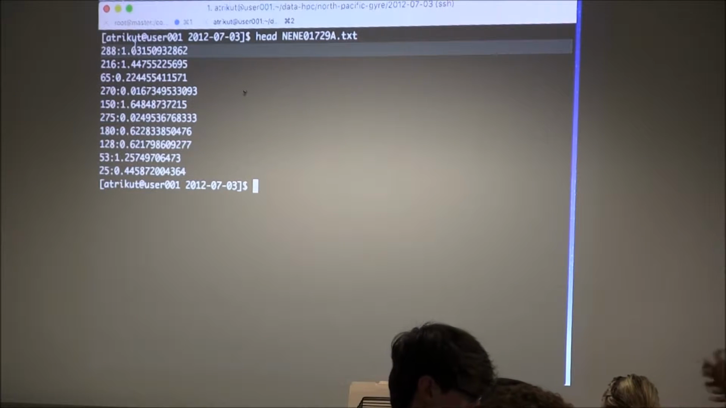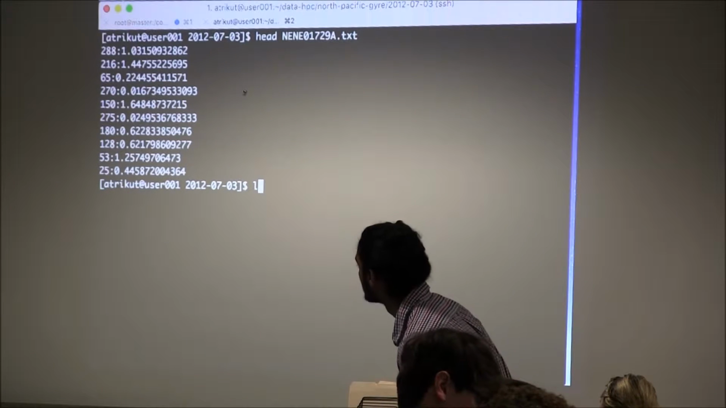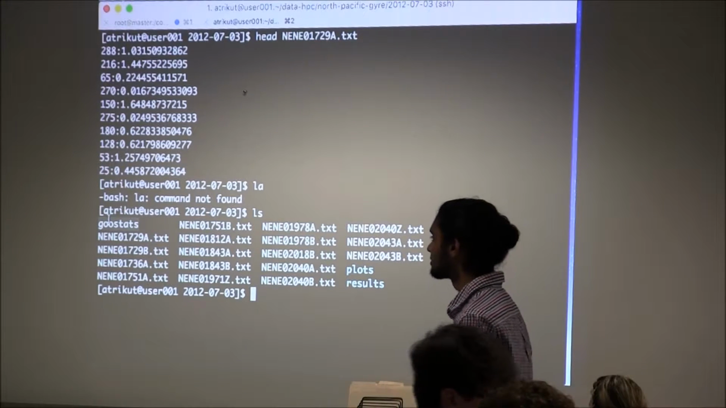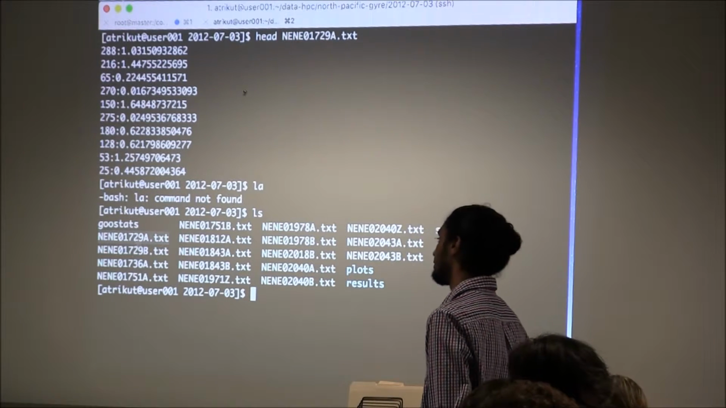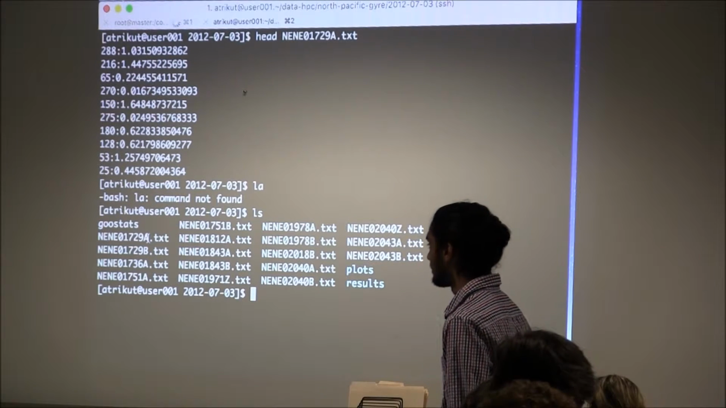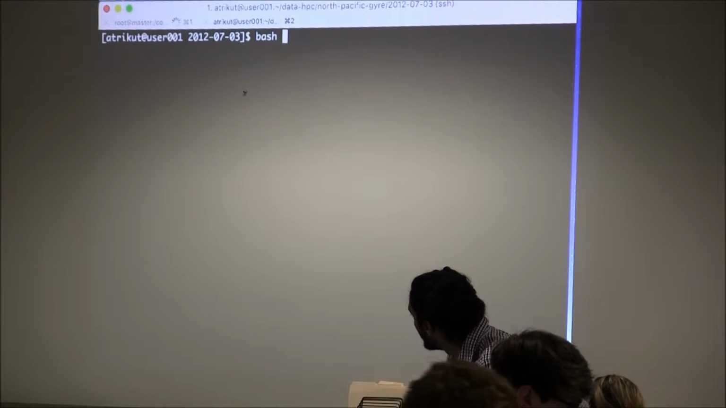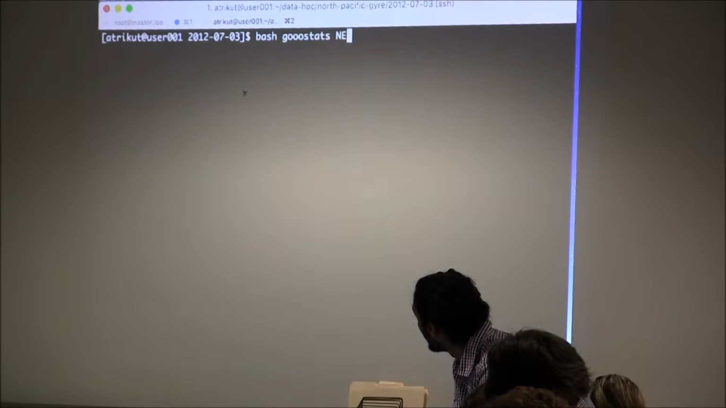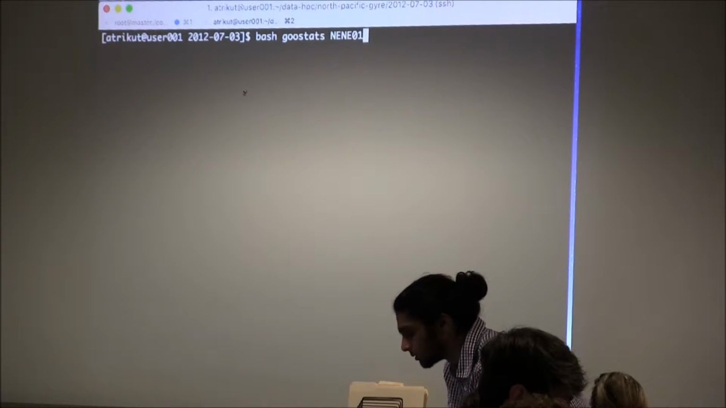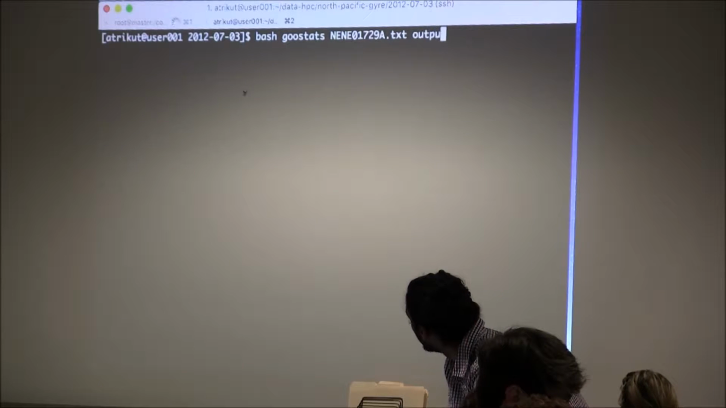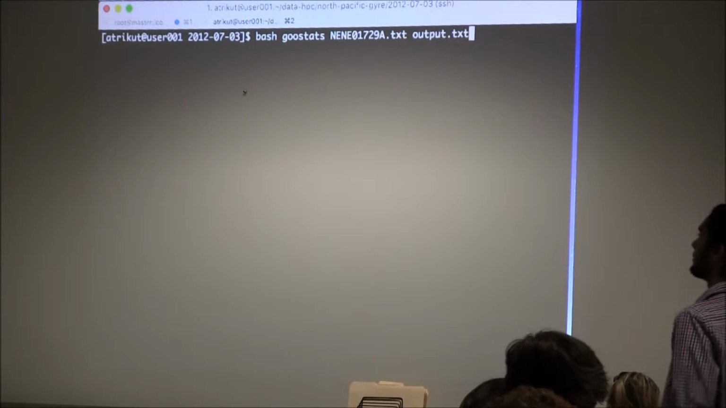So, all the files have this simple structure, and we have this program called Goostats that someone wrote for us. Goostats will operate on a file and produce some kind of output. And the way you use Goostats, I'll tell you right now, it's a bash script. You say bash Goostats, and then you provide it with some file that you want to analyze, and then you provide it with the file that you want the output to go into.